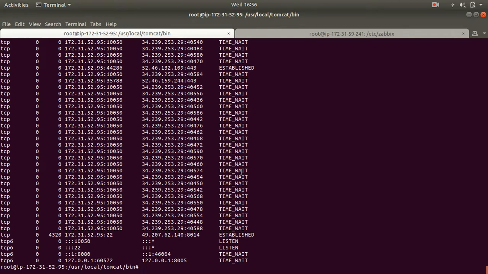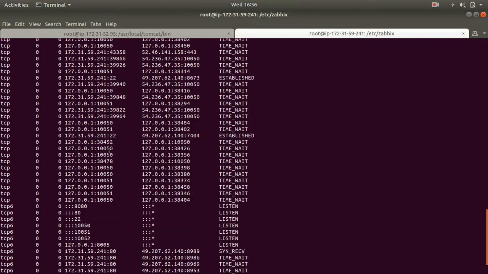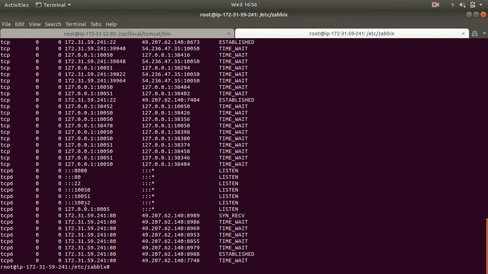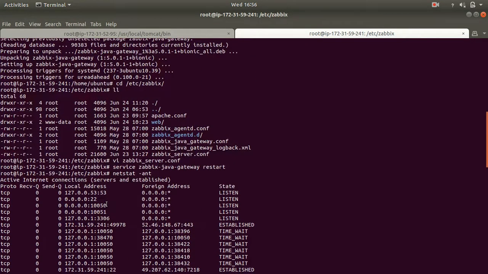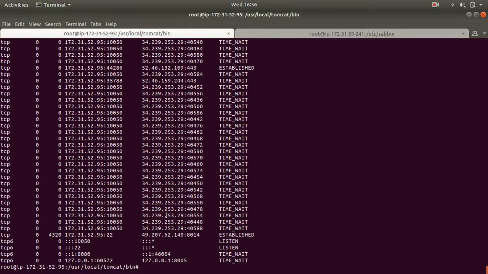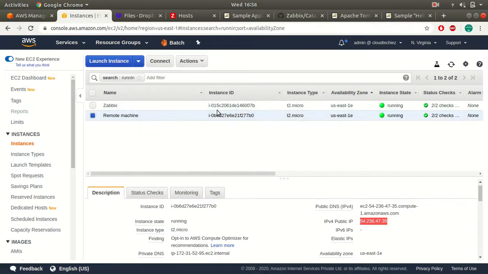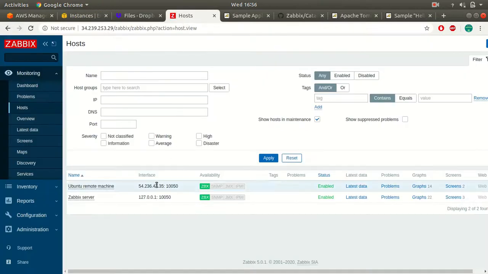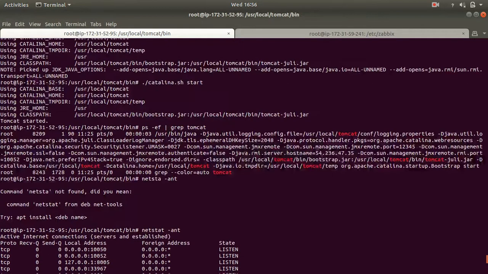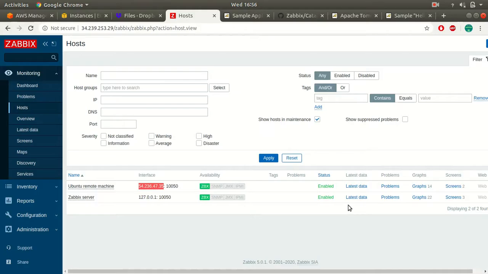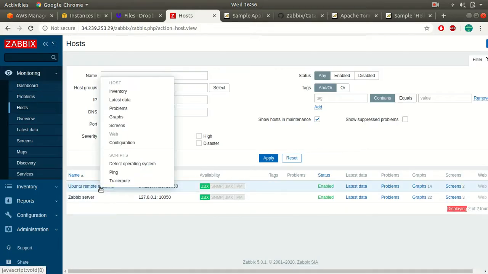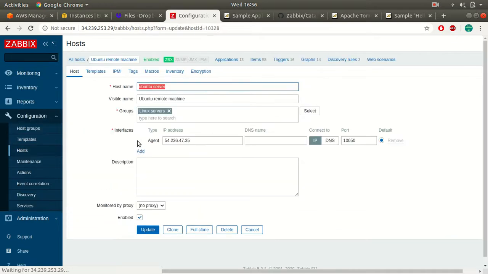So you'll need to tell your Zabbix server to monitor all these things. So in my Zabbix server, 10052 is here, and in my remote machine we have the same information. Let's go to my Zabbix server over here. That's my Zabbix server, and this is where my Tomcat is installed. This IP address, 54.236.47.35. So click on this, click on configure, and click on add.